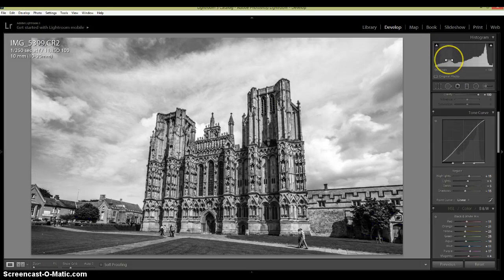And if we look up at the top here, top right hand side, we've got a histogram showing us our shadows and our highlights, and as you can see, whatever's in dark blue is our shadows and what's underexposed. And if we go to the other one, whatever's in red is our highlights.